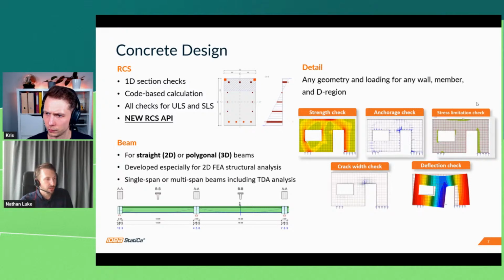And we also have our detail application, which is basically for any geometry of wall loading or those D regions of concrete elements with holes and stuff like that. So we can do full reinforcement designs of those types of structures.